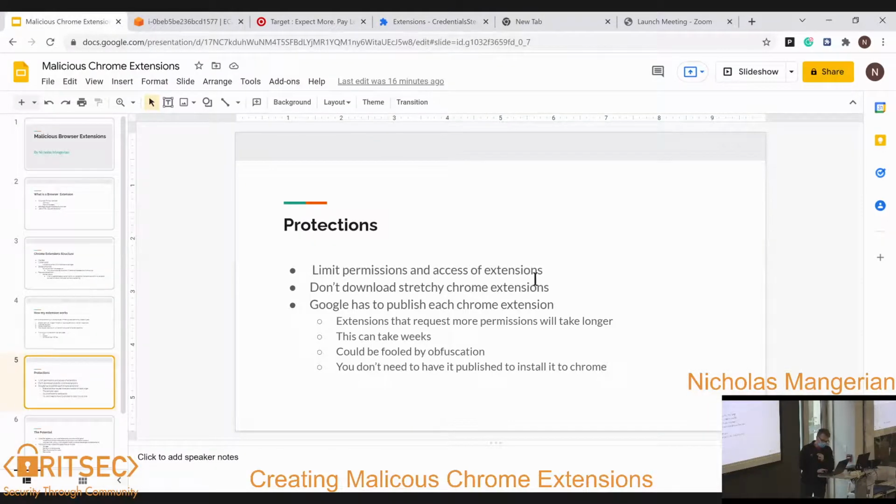Google also has controls. Each extension uploaded to the Chrome Web Store has to go through Google, and the more permissions you request, the longer it takes. This could take several weeks.